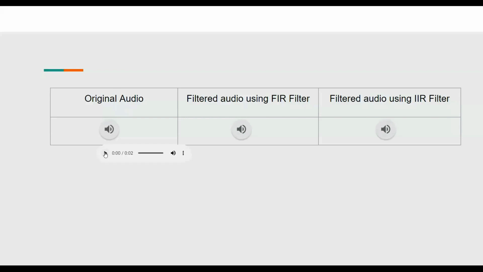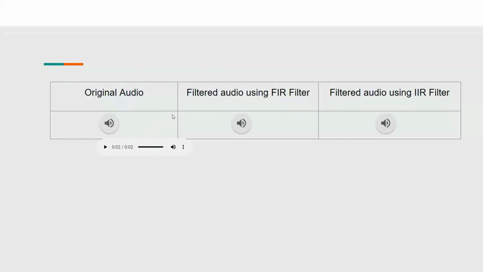So this is the original audio. We can hear that there is noise.